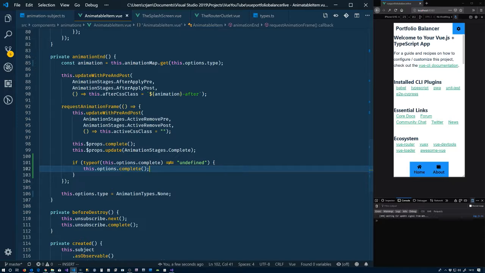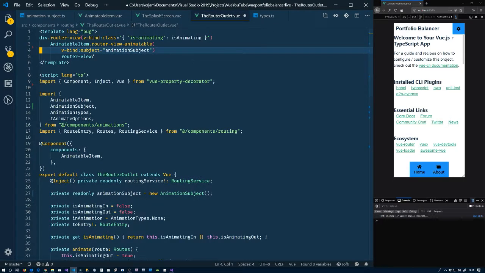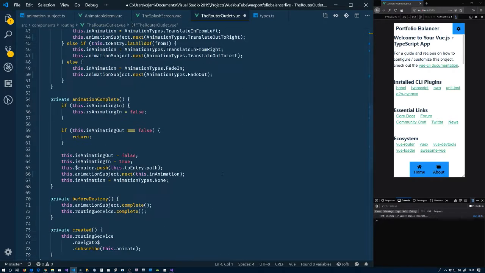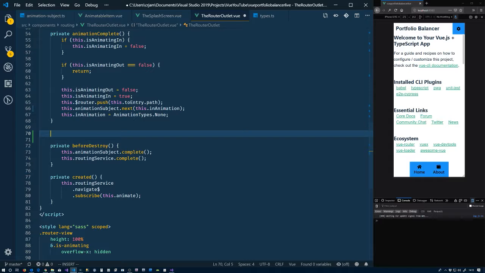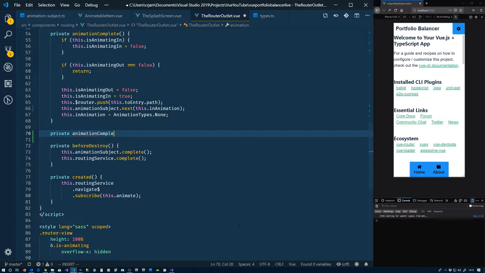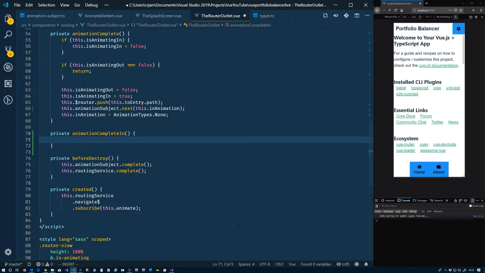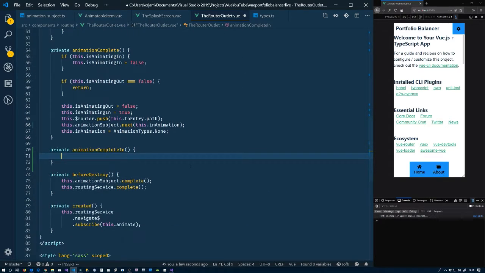All right, so now let's make use of that in the router outlet. So the first thing we'll do in the template is just remove the need for the complete. And what we'll do here is incomplete here basically gets broken down into a couple of different methods. So let's make them. So private animation complete, and we'll do in first. So when we're done with this, we won't really care that it's animating in or animating out. We'll just care that there's an animation going on, but we'll keep it so that we know which one.